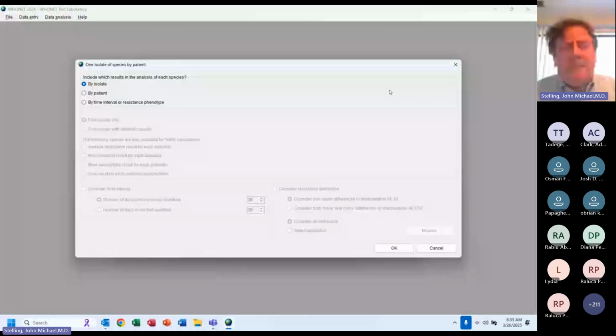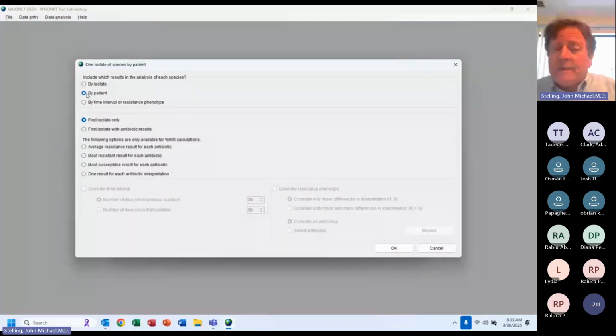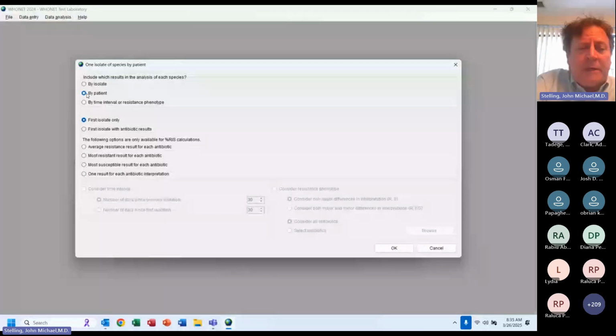So Adam, can you see that screen now by patient? We see the one per patient screen, but it's still checked by isolate. So there is perhaps a 10-second delay now. Okay, sure. So I have clicked on by patient, and below it, there are several options. One of them is first isolate only. The second is first isolate with antibiotic results. So I'm choosing that option called first isolate with antibiotic results because I'm doing an antibiotic analysis.